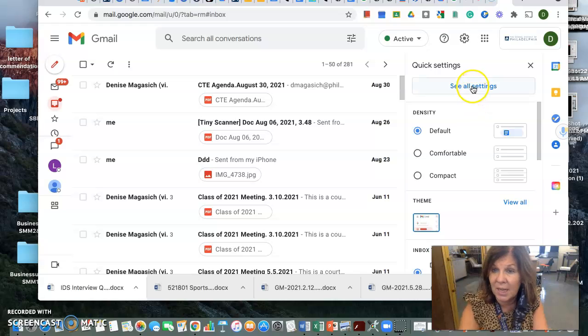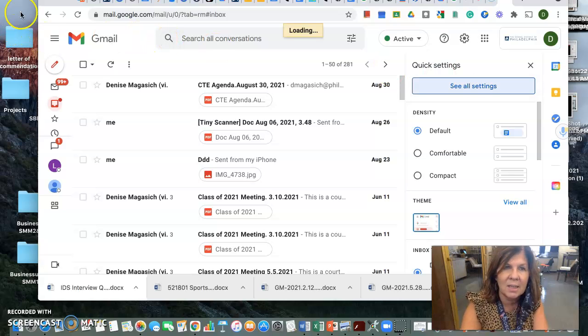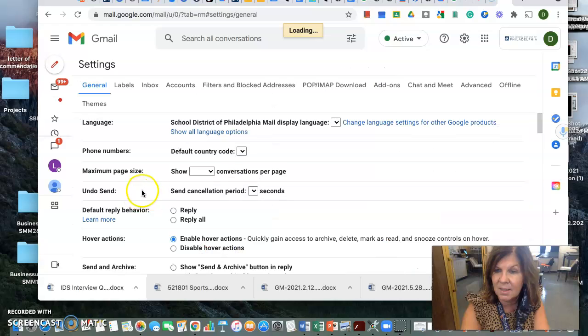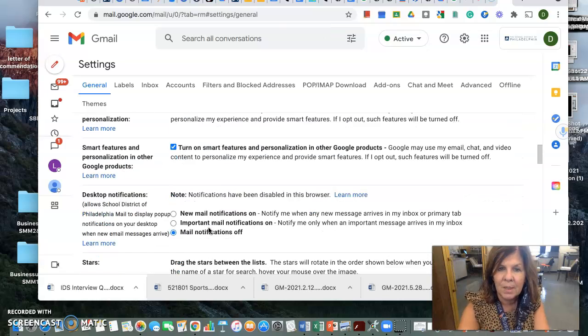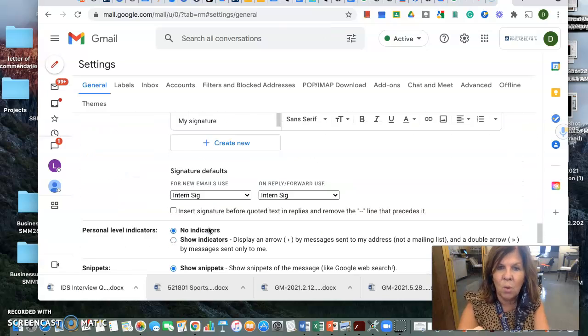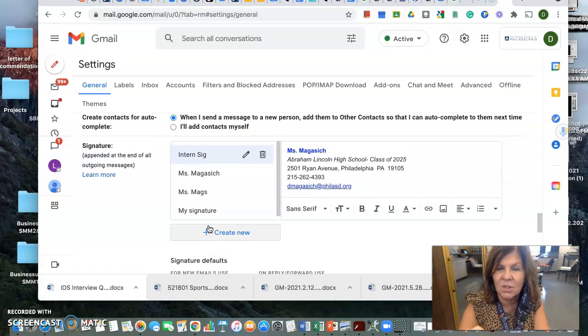I want you to hit see all settings. So do you see this? See all settings. You're gonna click on see all settings. Let me get rid of myself here. Move myself right here. You want to see all settings, and you want to scroll all the way to the bottom, where you see signature line, so signature.